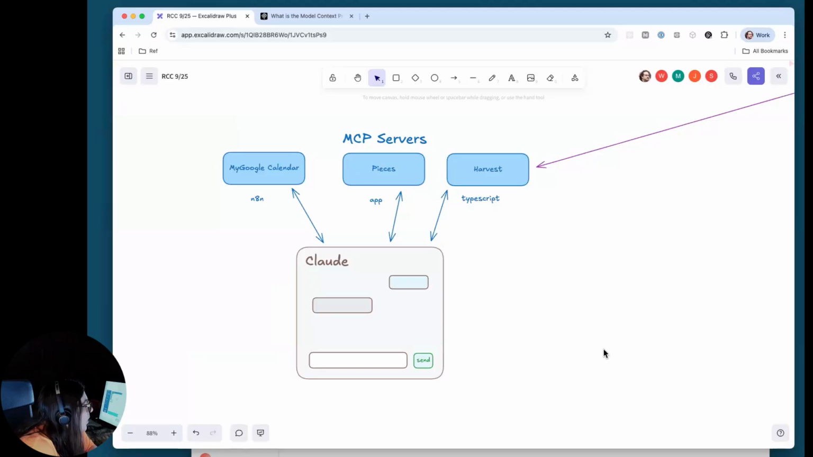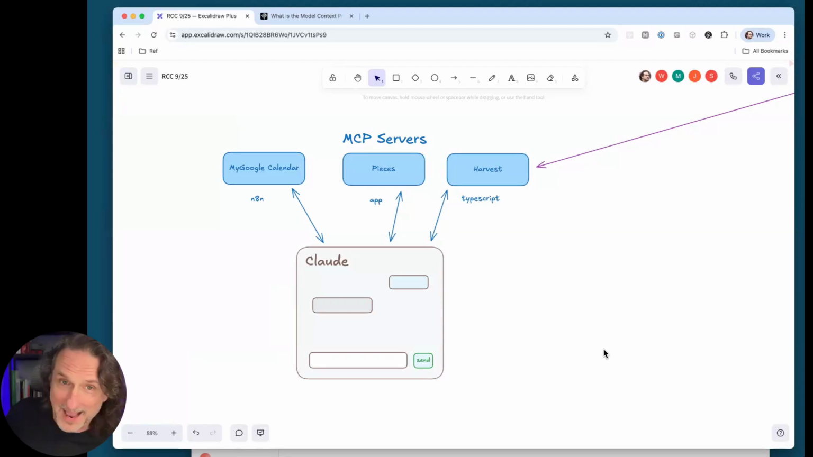Yes. How often does Pieces take screen captures? How much storage do you need for months of screen captures? A lot. But here's the thing. Again, I'm 58 years old. My memory needs all the help. I will buy disk space.